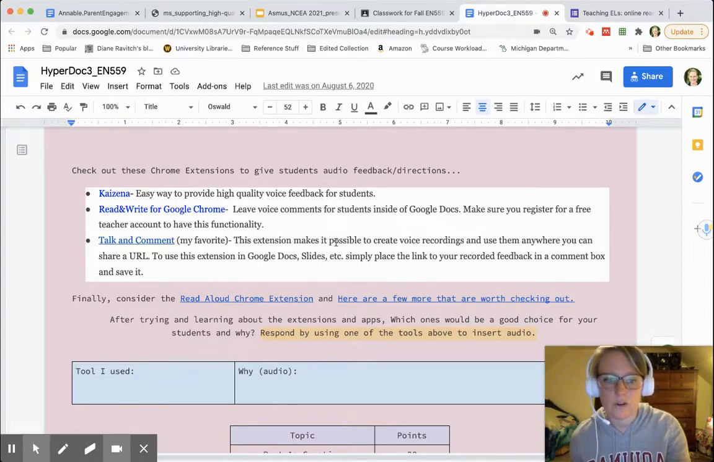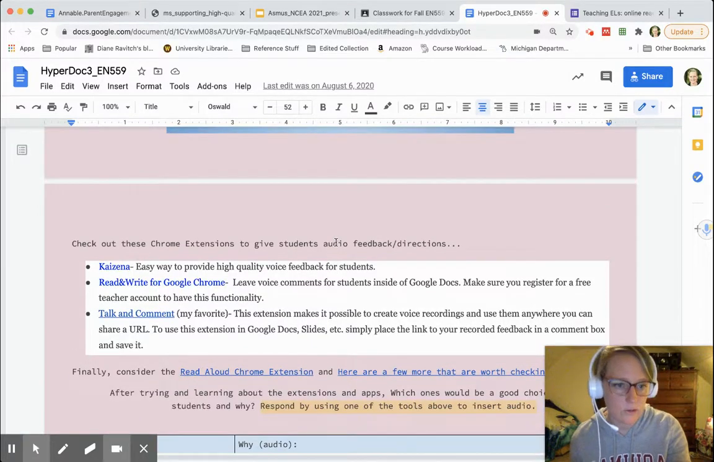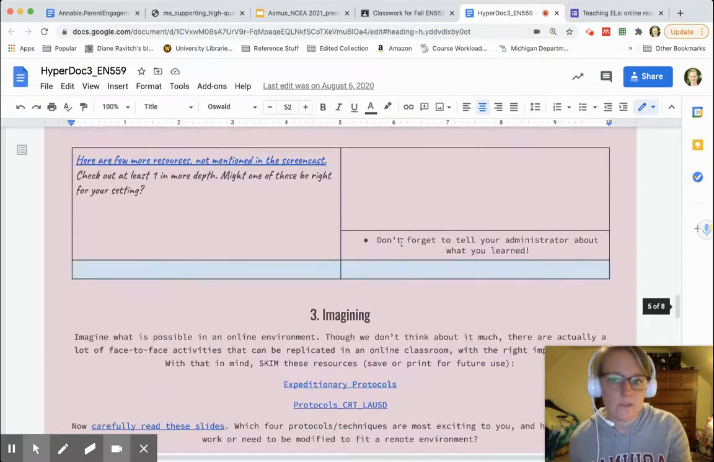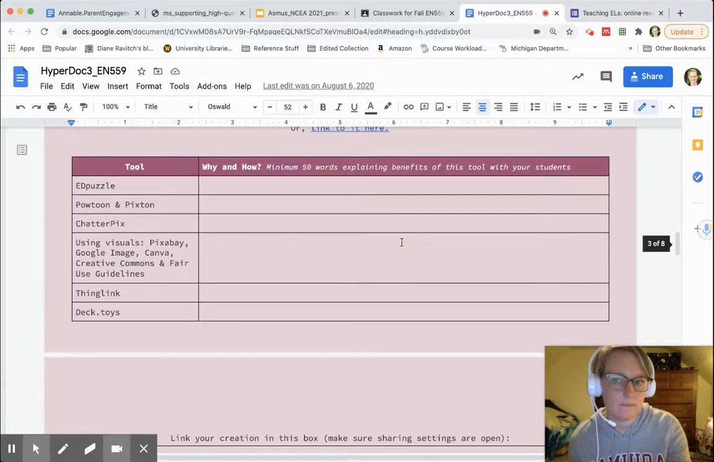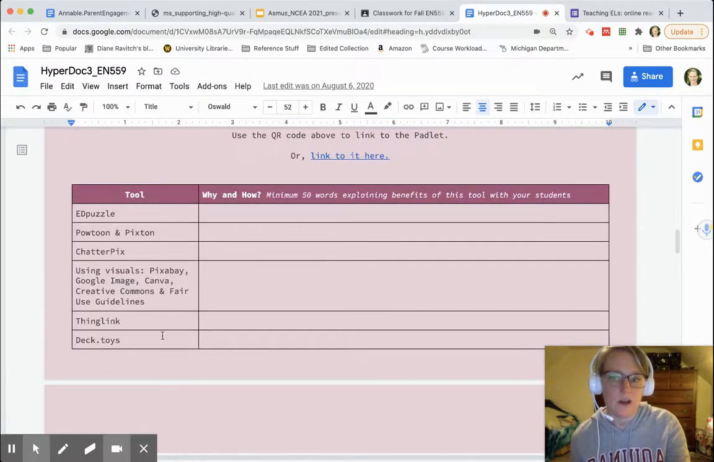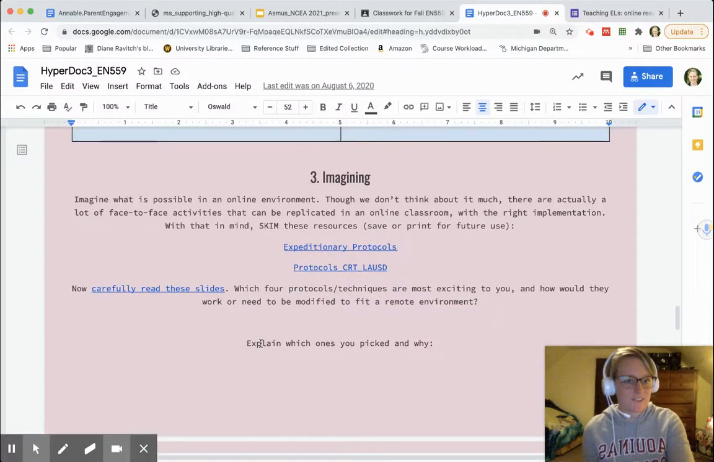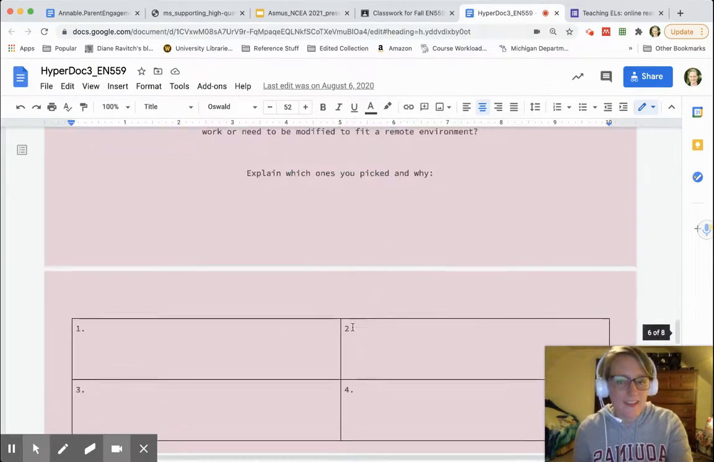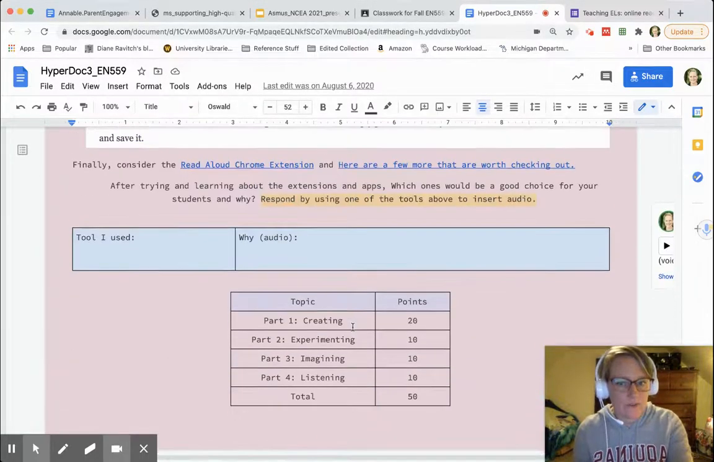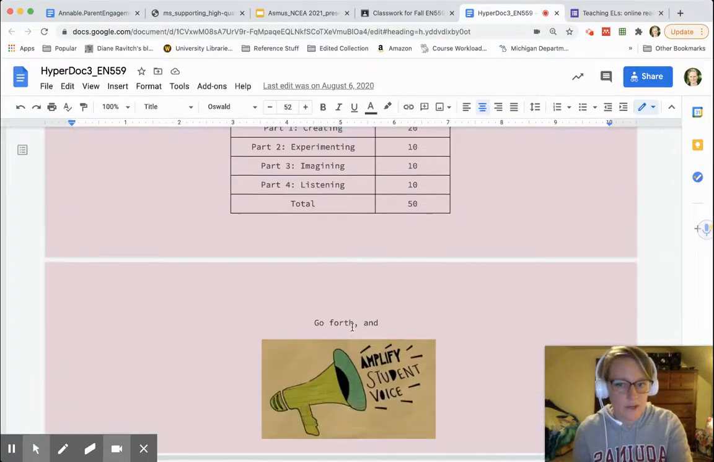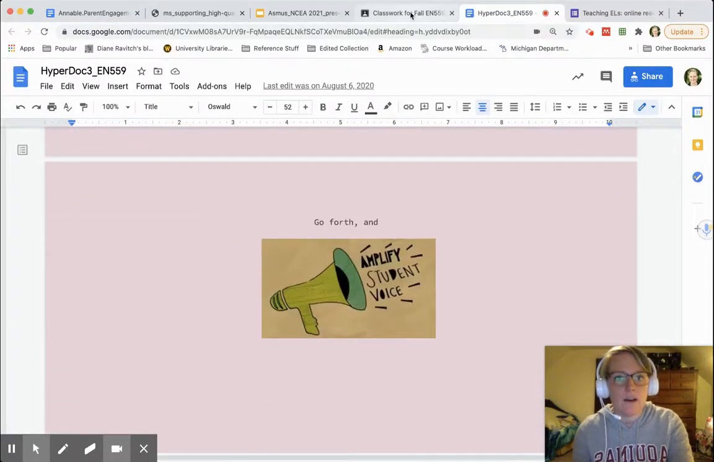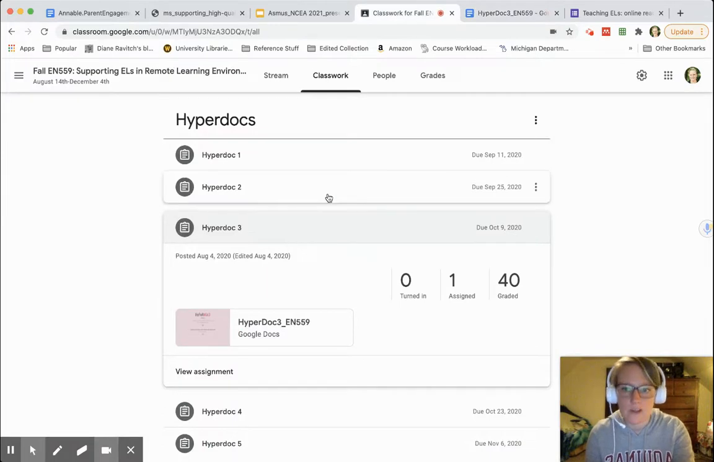they could create a Pix, a Chatterpix, or a Powtoon, or any of the tools basically that were mentioned in this particular hyperdoc, a Thinkling or a Deck Toys. So if you hadn't heard any of those, you can go and check them out. It's kind of fun. And yeah, so essentially that's how this one is structured. We can take a look at another one as well.